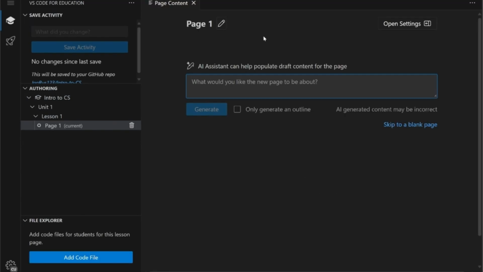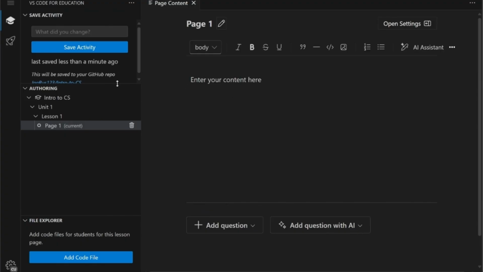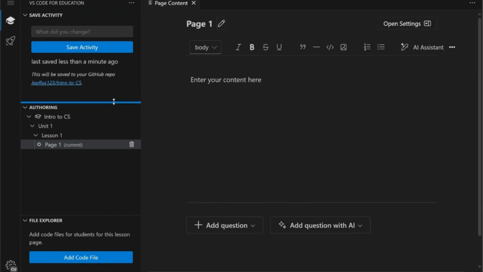In the middle of this screen is where you're going to do your content and code editing. And on the left side of this pane, you will see the Save Activity window. So let's go ahead and make some changes here, and you can see that the Save Activity button is now enabled. This allows you to save or commit any recent changes to where your course is stored in a GitHub repo. You can optionally add a comment here like "created a first page" and click Save.